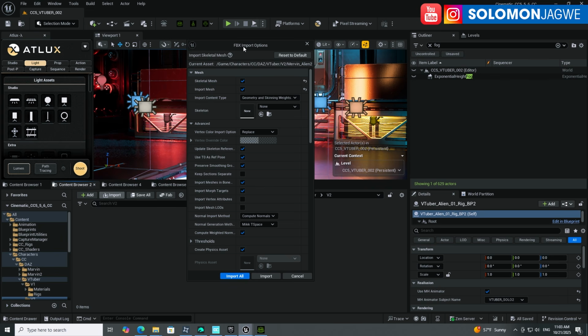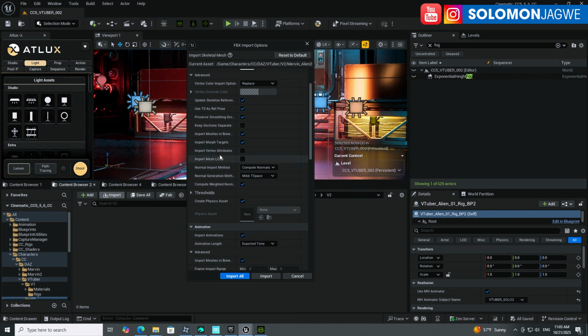So the FBX import options dialog box has shown up, and you want to import the mesh and skeletal mesh as well. But down here at the bottom, make sure you import morph targets. That's extremely important. You can also enable use T0 as reference pose, preserve smoothing, all of these.